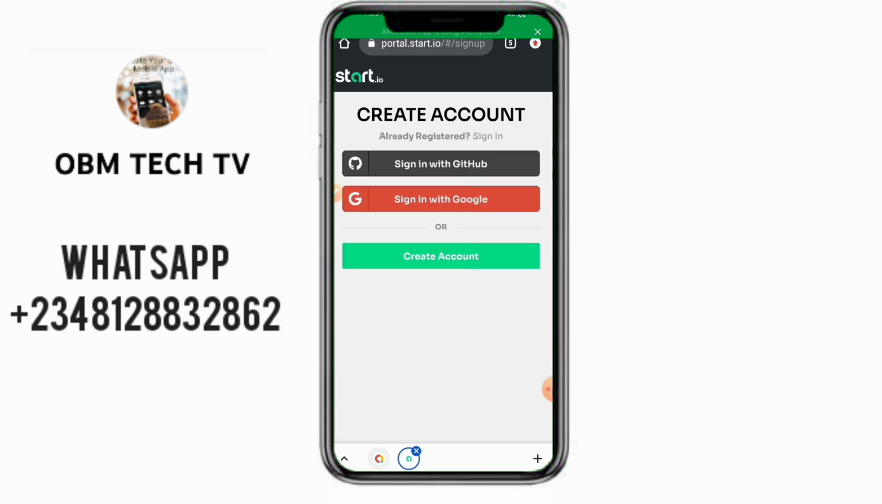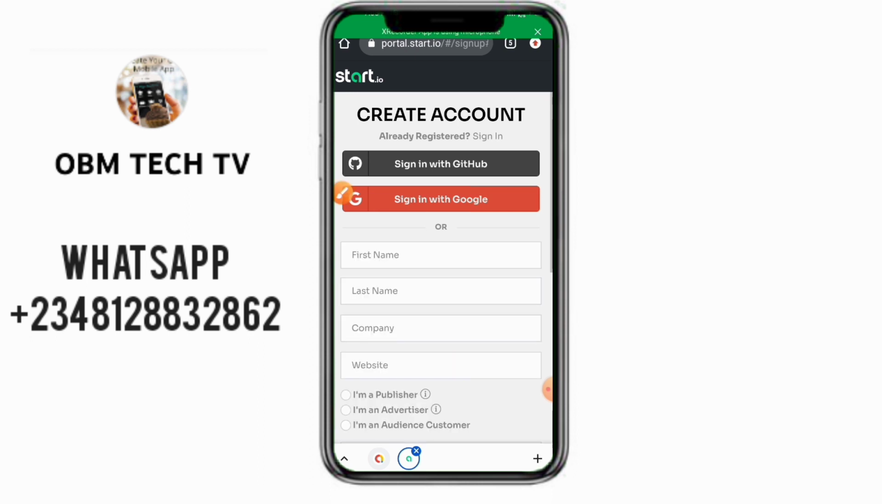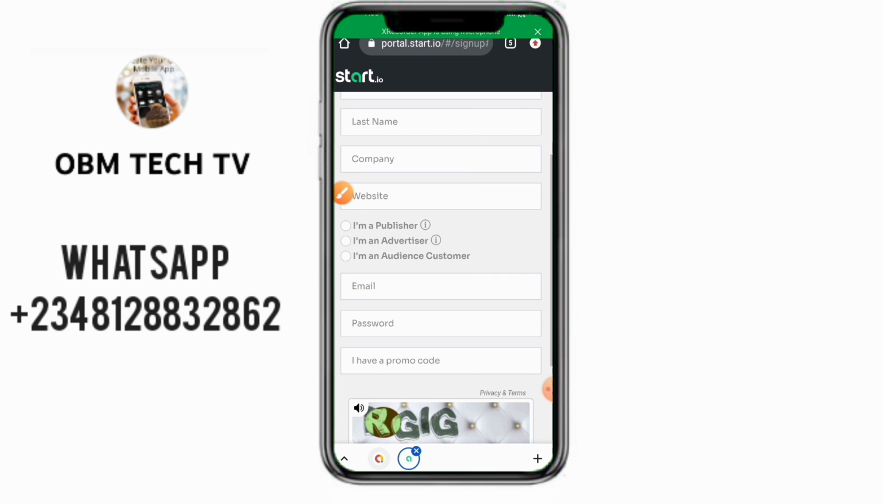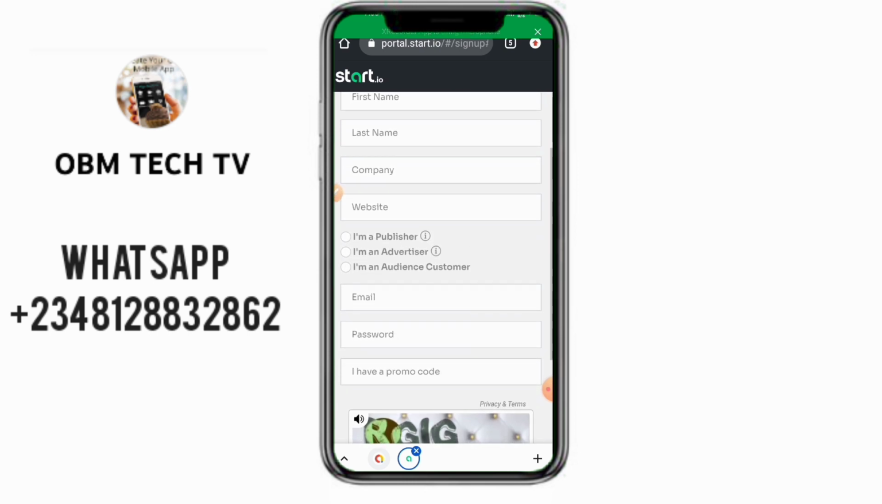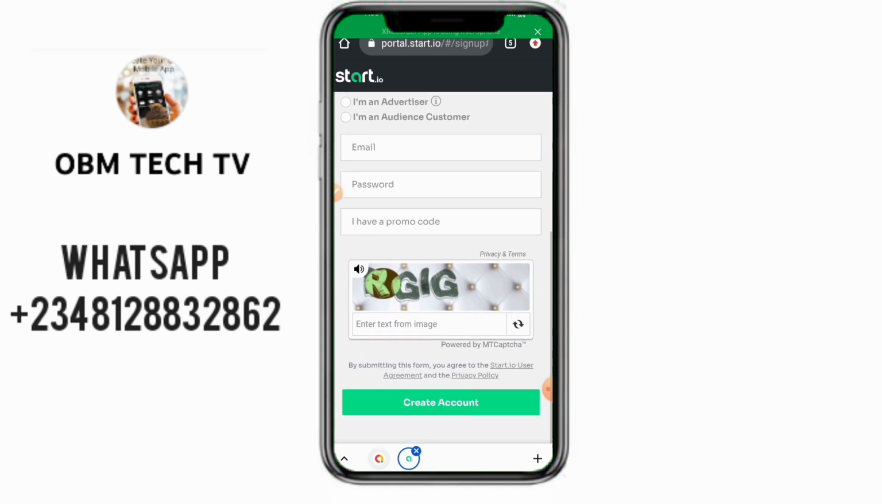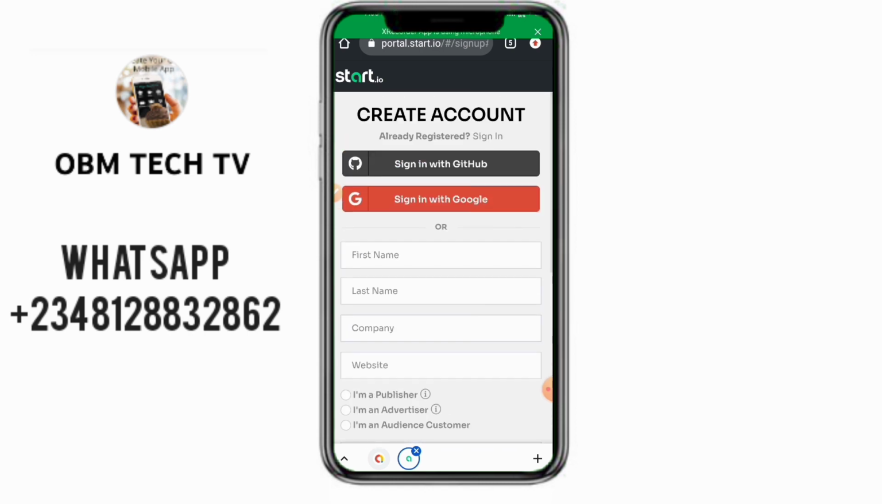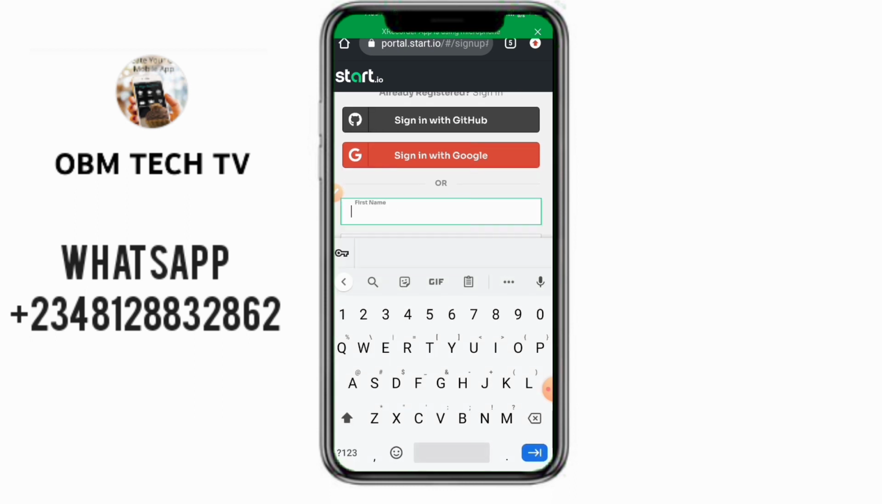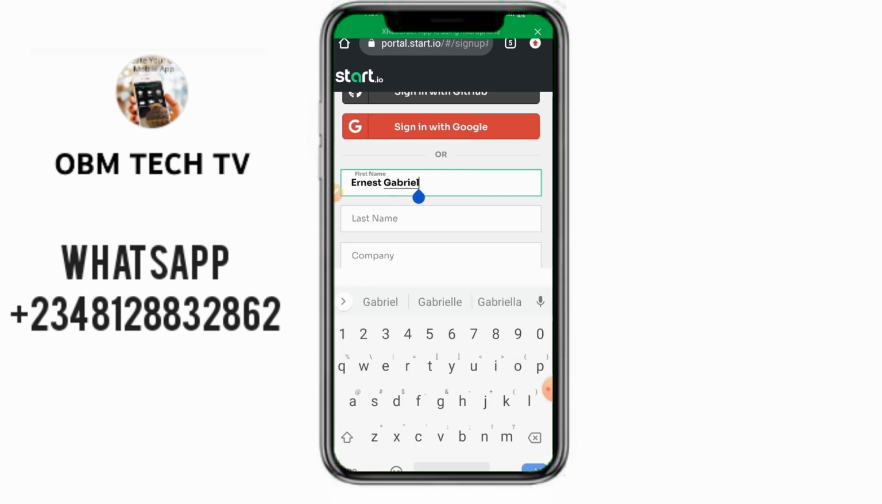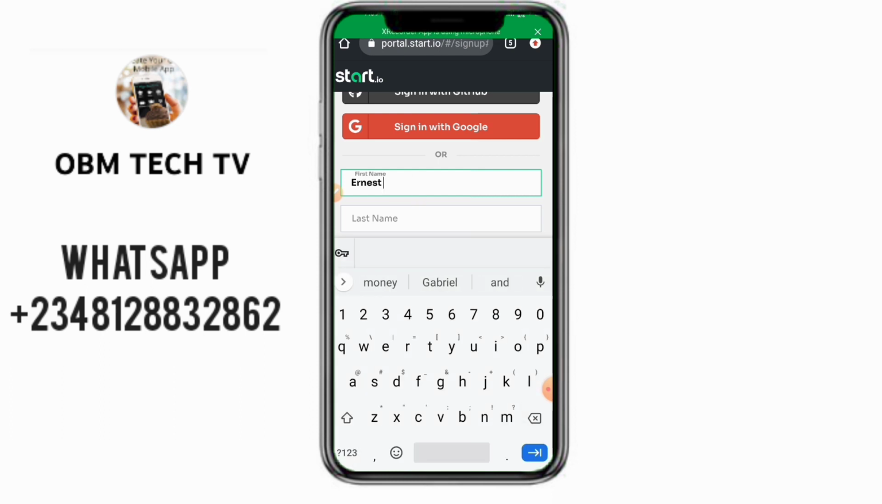So to sign up, just click on create an account. In this account creation form, it will ask you to write your first name, your last name, your company, and your website, if you're a publisher or anything. So what you will do is put in your name. For this case, I'll use my name, ERNEST GABRIEL. Then for the last name, I'll put GABRIEL.